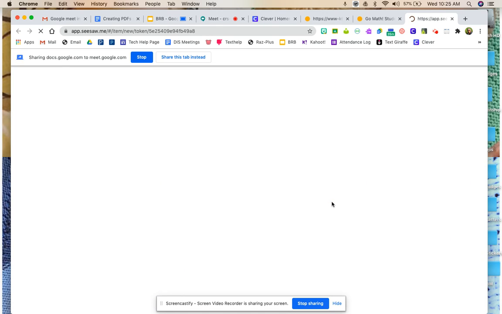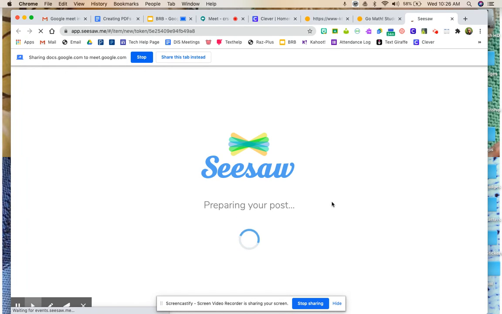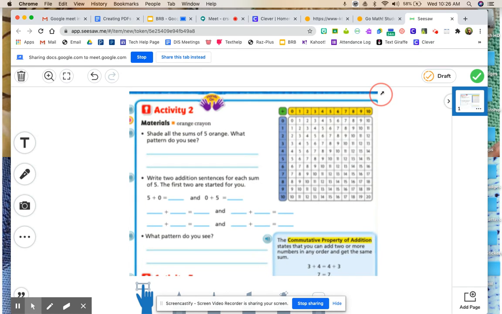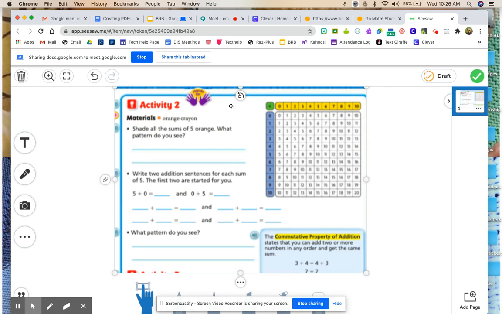And then it is going to automatically plop it into Seesaw. I didn't even have Seesaw open. So it is copying it and transferring it. And there it is. It's that quick. It's here in Seesaw, so I can make this a little bit bigger for my students. If I'm sharing my screen, they're seeing this, so it's something that I can do pretty instantaneously.